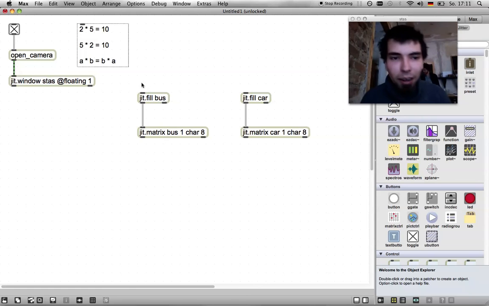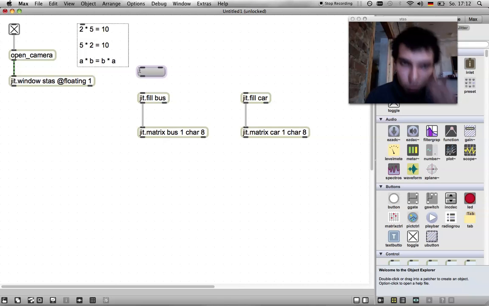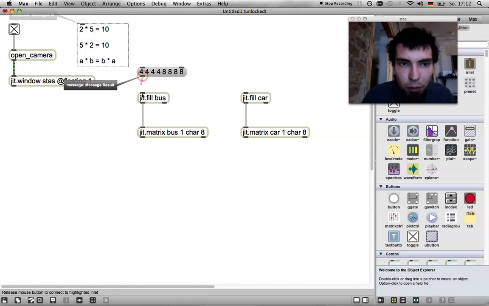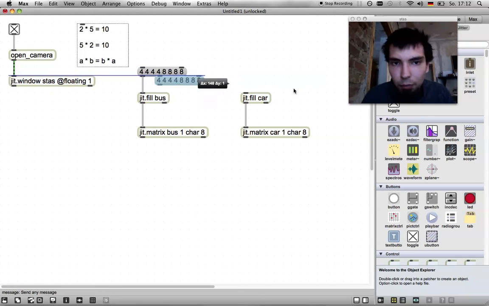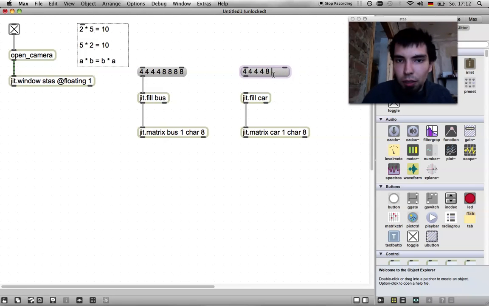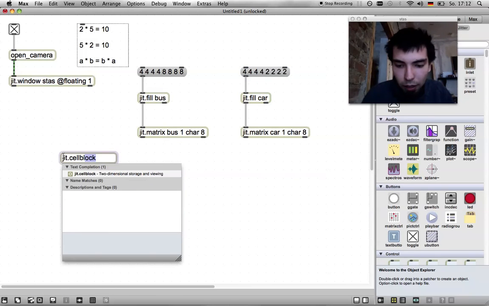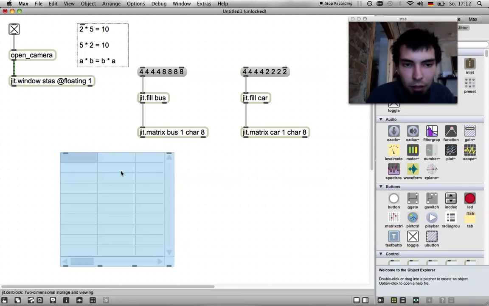Alright, cool. So now we have to send lists to jit.fill bus, and I'm going to make it in a really stupid and non-elaborate way. I'm just going to multiply 4, 8, make a message box, connect it to jit.fill, duplicate that message box, and change the values slightly so we can see whatever's output as a result. Make it 2, connect it up to jit.fill, and make a jit.cell block to see what's going on inside our jit.matrices.